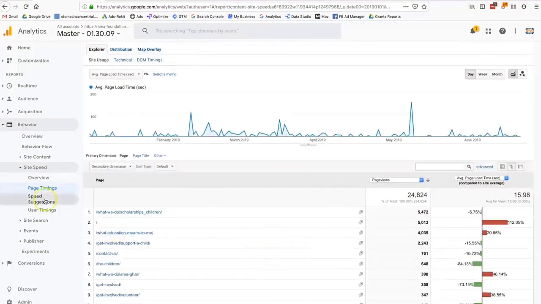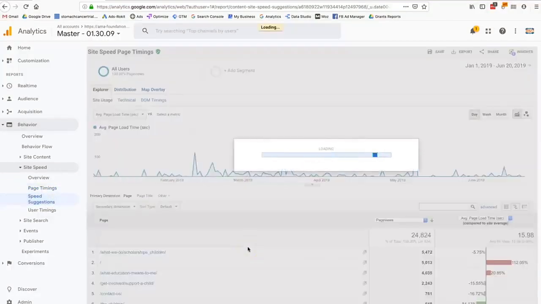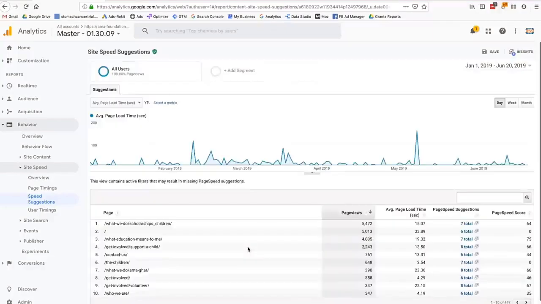And what Google does here is under speed suggestions, they actually will give me some ideas and speed suggestions on how to address a page that's loading very slow. And so when we load up the speed suggestions report, what Google does is say, hey, we know that this page is loading very slow. The average page load time is 15 seconds. Here's some suggestions. We're going to give you 7 suggestions.